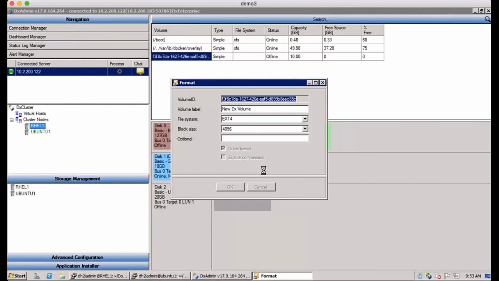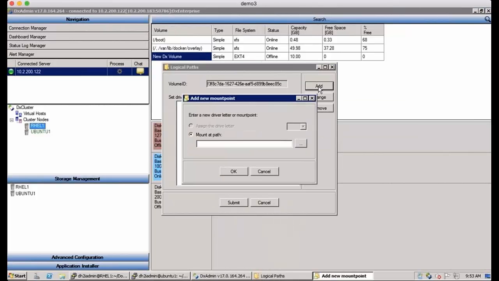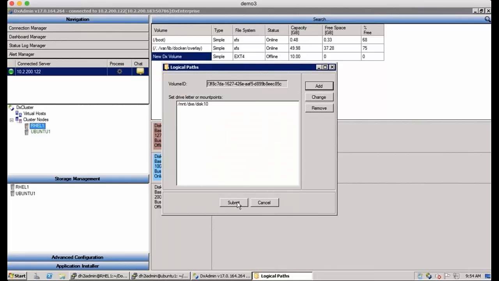And then finally, we want to set a logical drive for it. Okay, so this is going to be the mount path, right, that we use to access this data. So I'm just going to put it on mount DXE and then call it disk 10 in that folder and submit. Okay, so that piece is done. We've managed this disk.